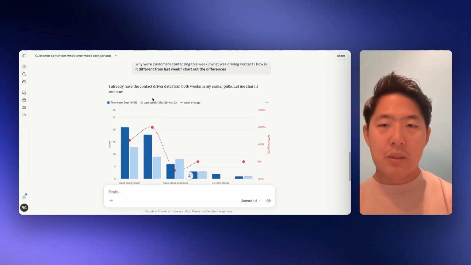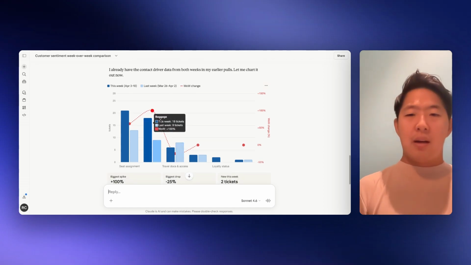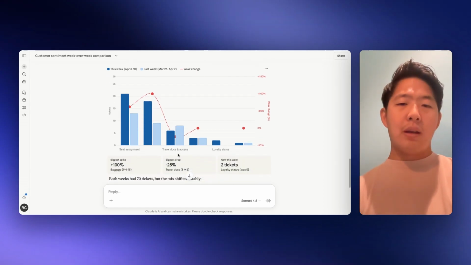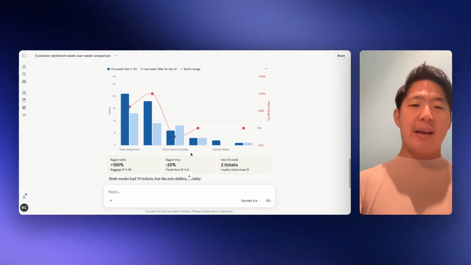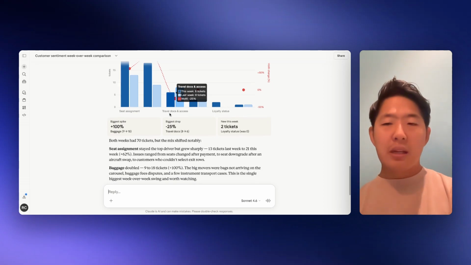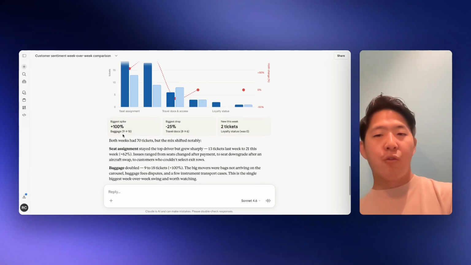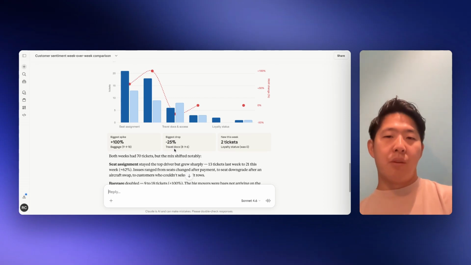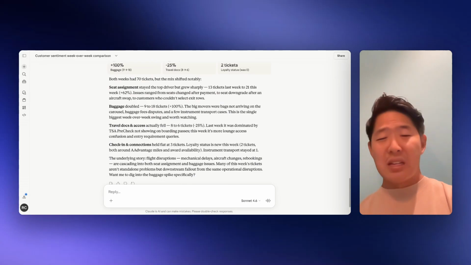All right, so we see that here it mentions that people were contacting about seat assignment, and it was about travel and travel documentation and access and loyalty status. And we see that the biggest spike was with regards to baggage, and the biggest drop was on travel documentation, because you can dig deeper into the data.